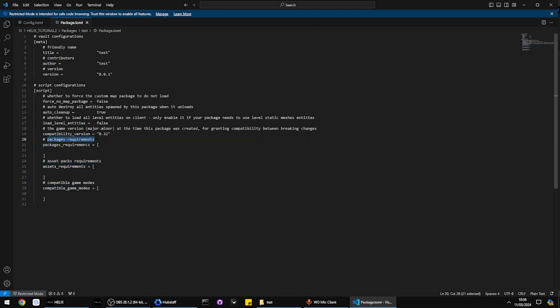So package requirements, what will happen is once you load it, it will check if there's a package called, for example, if I say test or whatever, it will check if there is a game mode or a package called test. If there is a package, it will just load it in, and the same thing goes with the asset requirements. So if I say PCO markers, it will preload PCO markers once the package is loaded. Obviously, if it's not there, there'll be an error.